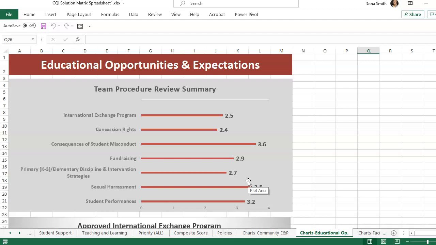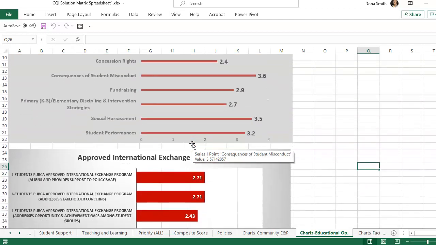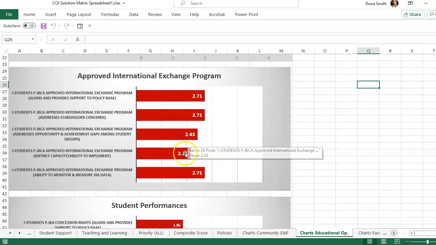Following this, if I wanted to dig a little bit deeper, what exactly under concession rights was it, or what exactly under international exchange program based on the criteria, then I can scroll down and I see the scores for each of the 5 criteria. So it's great information, and this is what you'll use going into the next steps that you're going to hear about next week. Donna, thank you.